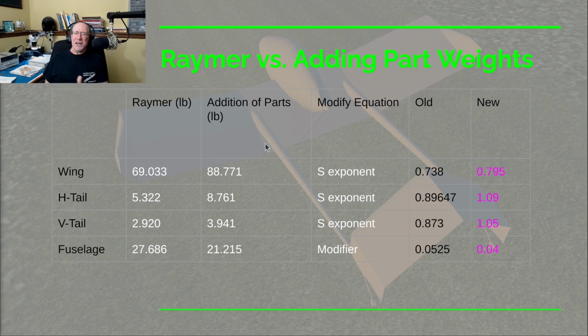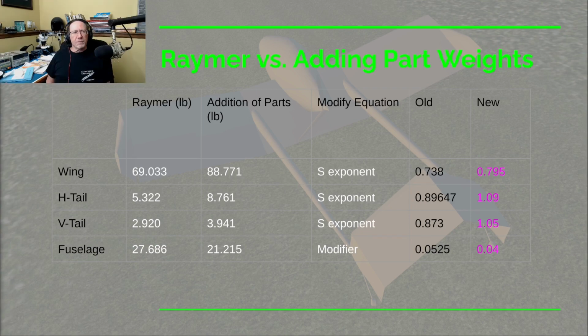So I made this slide here kind of summarizing the changes I made to exponents. For the wing, horizontal tail, vertical tail, I just changed the surface exponent, and here's what the old value was and what the new value is. And again, for the fuselage, what I came up with there. So in the future, if I lose my spreadsheet, which is certainly possible, I could accidentally delete it when I'm cleaning stuff up on my files, then I should be able to come back and find this video and find these values.